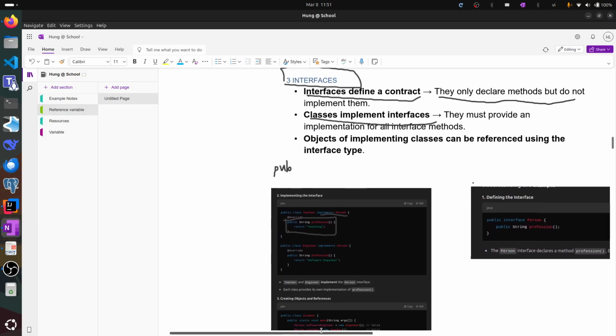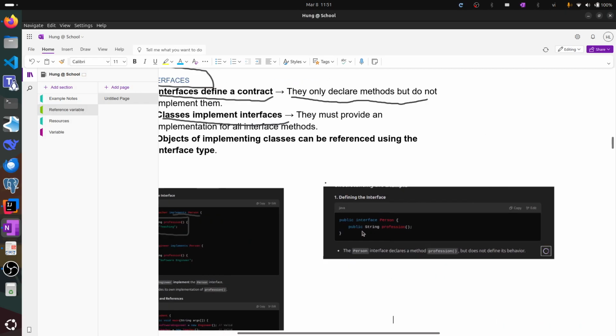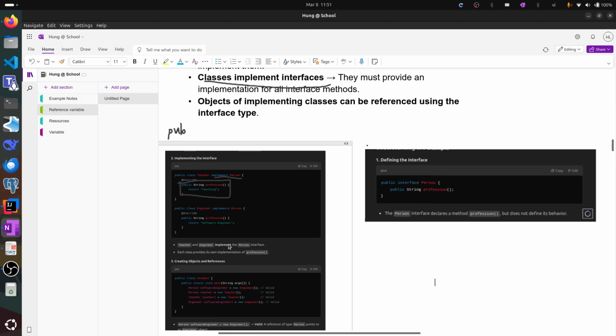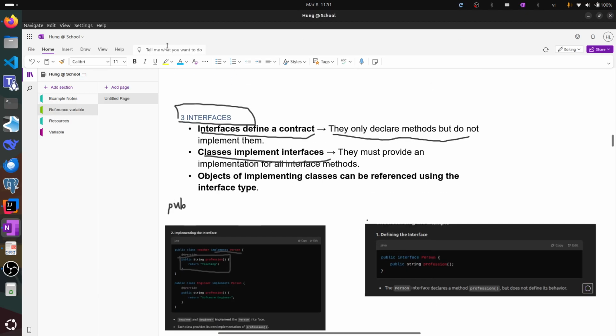Here is the interface of the person, right? I create the public String profession as the method of the interface. So for the teacher class, when implementing the person interface, it is forced to provide an implementation for this function. So here I just return some basic strings, like "software engineer" for the engineer class. Implementation. And objects of an implementing class can be referenced using the interface type.